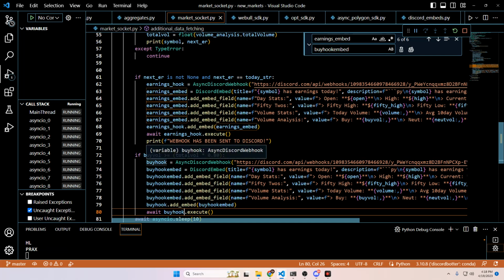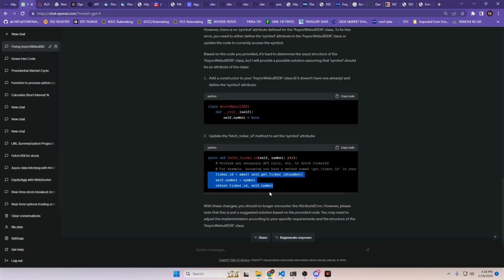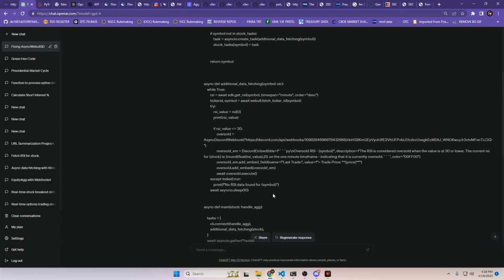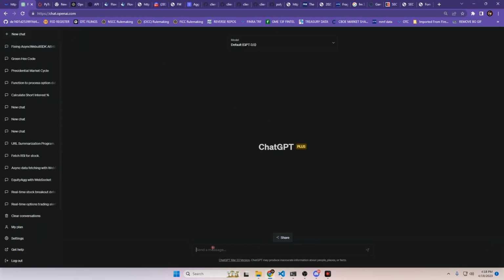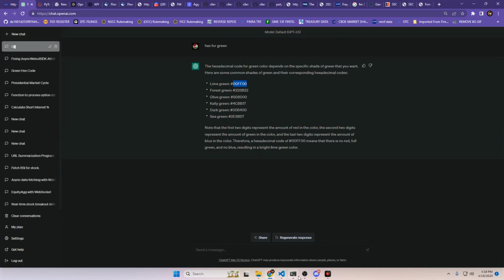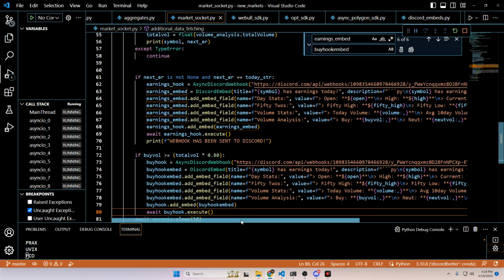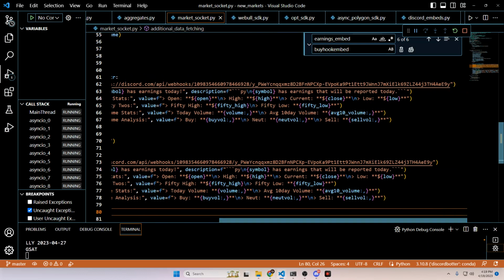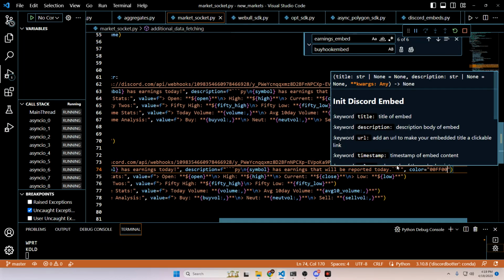This one's only going to post if 80% of the total volume is by volume. And we can also add in a color. Let me ask ChatGPT for the hex color. Hex for green. Lime green, why not? So we're going to put this lime green color into the embed color. Color equals that hex code.